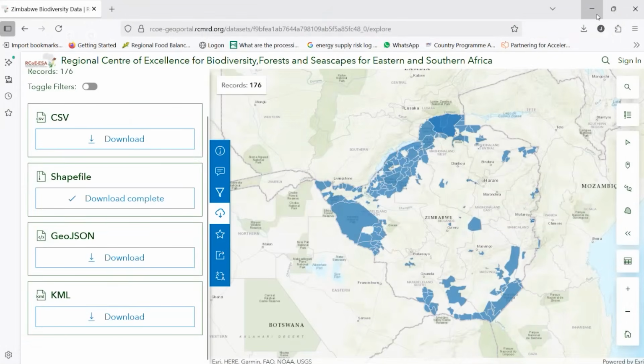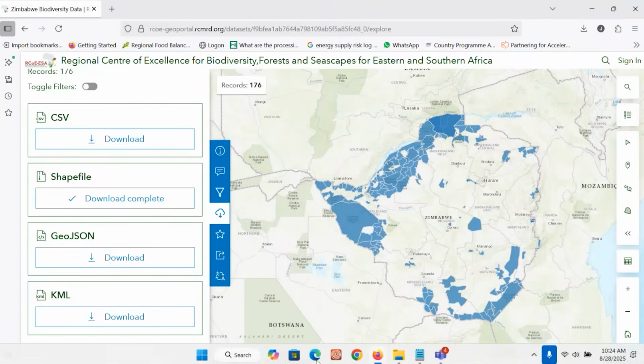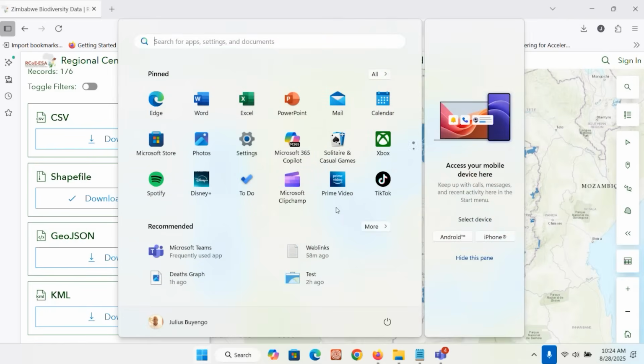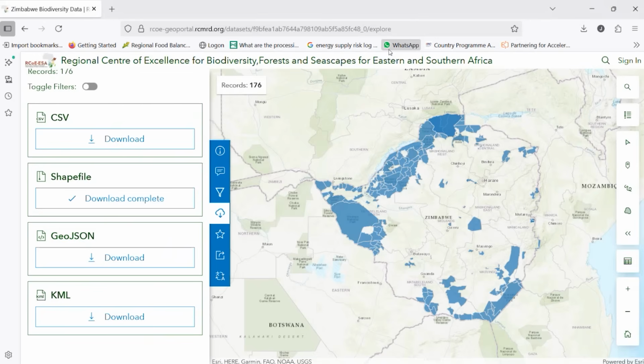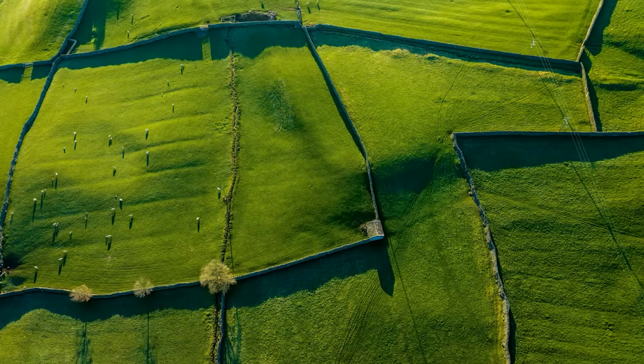Once I've downloaded my dataset, I know it's under downloads. You can move it to a folder of your choice. For me, I'll let it remain there. I'll call it from there. So I now open ArcGIS Pro from the start button.